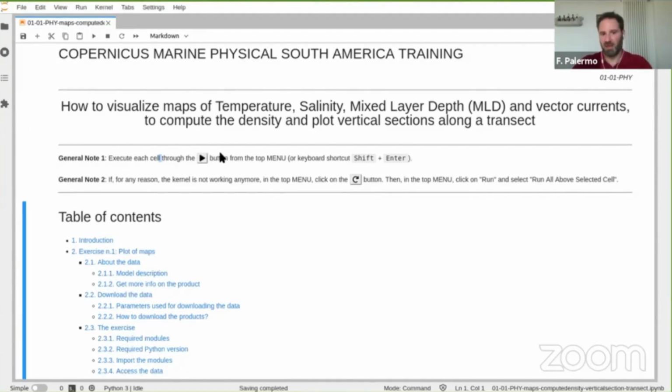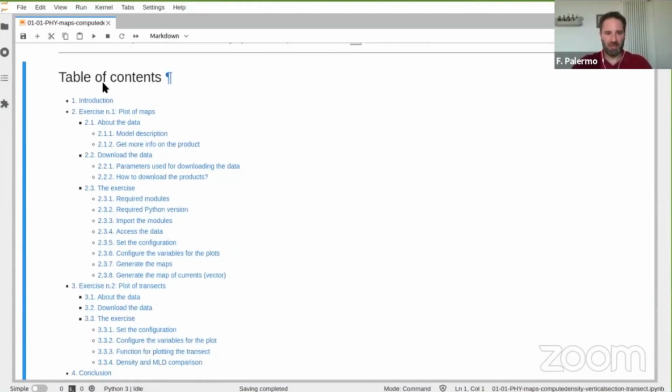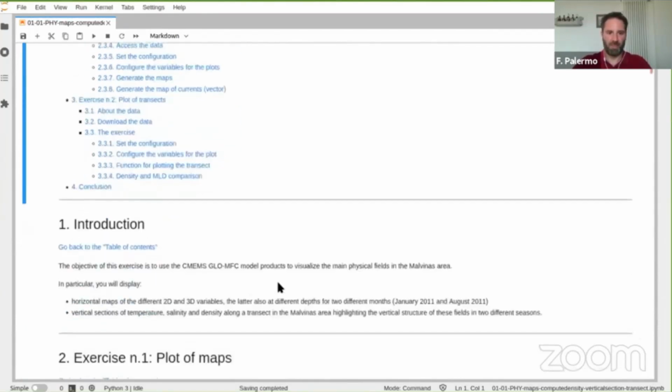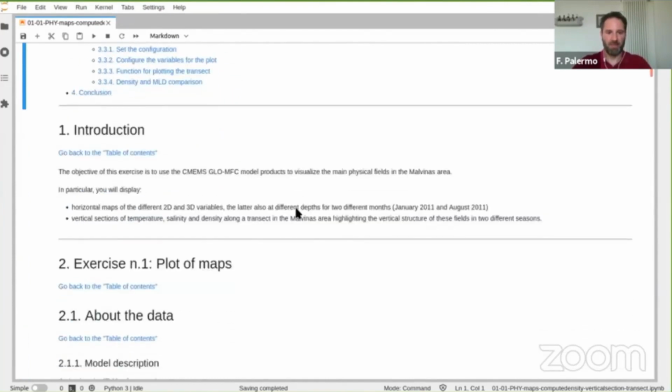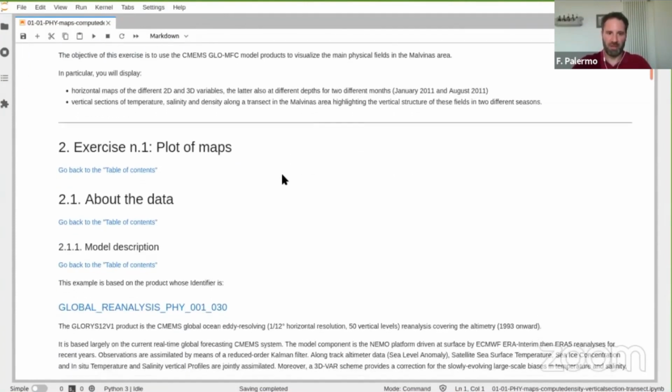This is a text cell, so you don't see anything about the code, but it's a particular kind of cell. In the table of contents, you'll see all the links for going to the different parts of the notebook. You will see an introduction, then exercise 1 and exercise 2. You can click on these links. The introduction has just a few words about these notebooks, which I've already described.